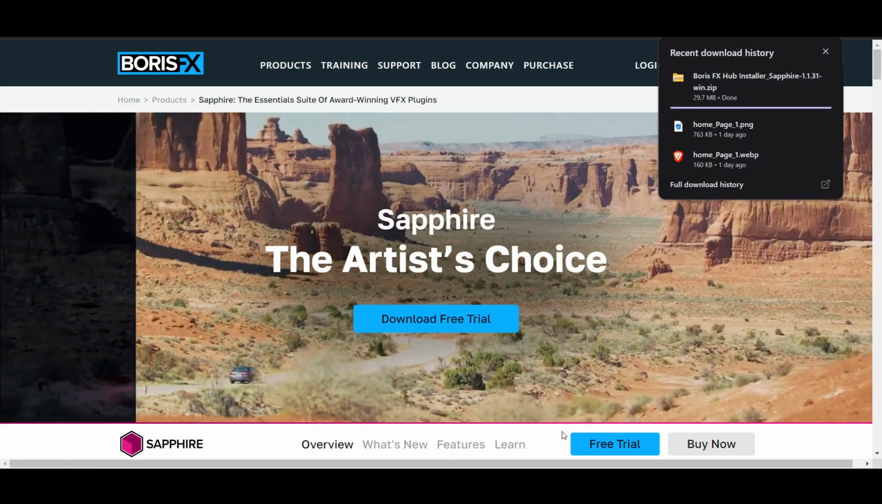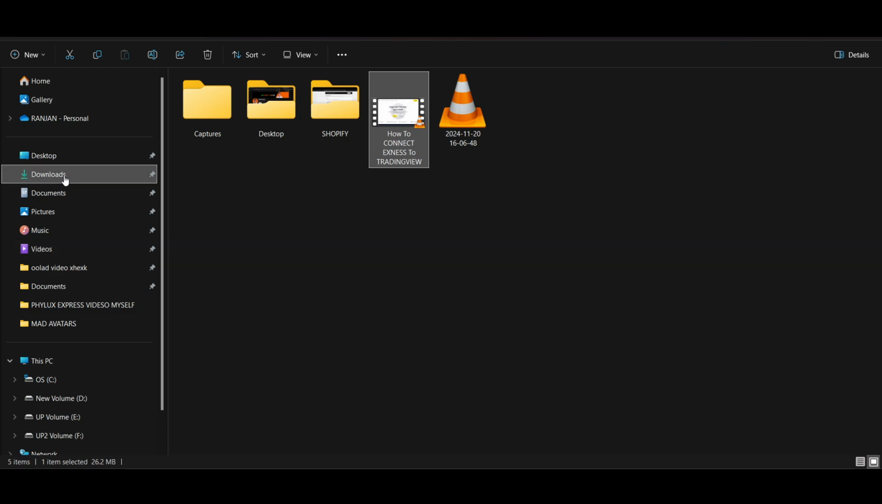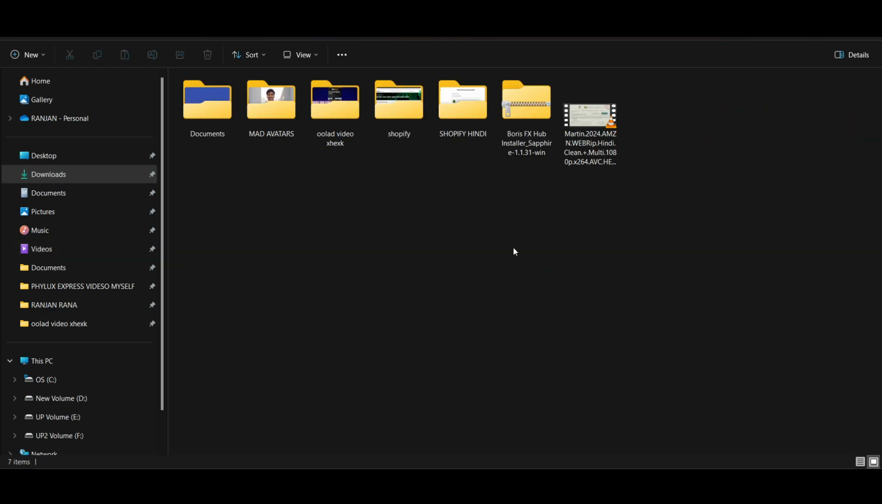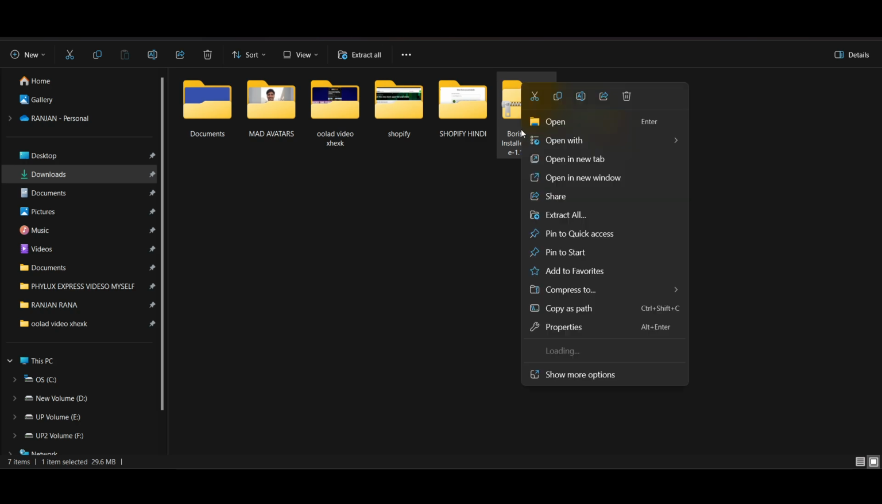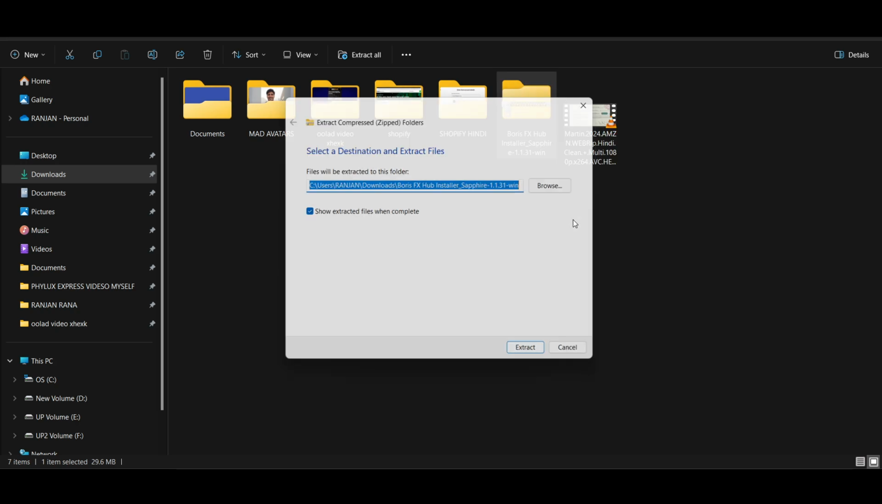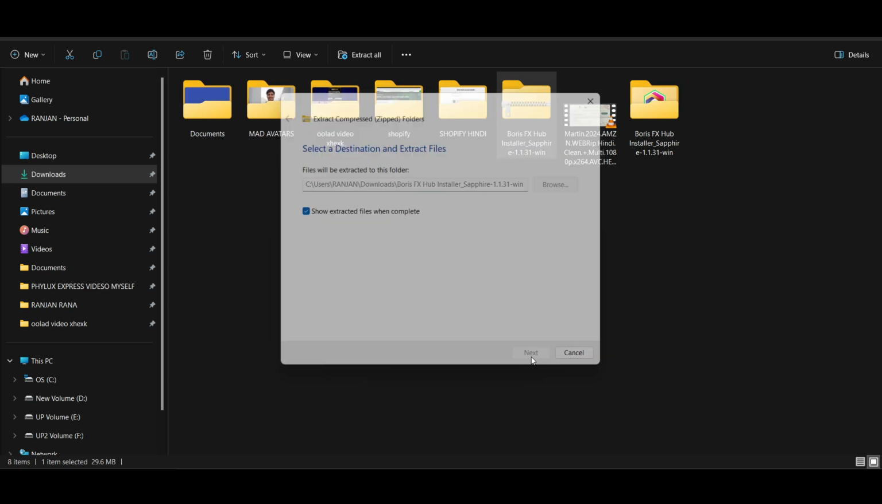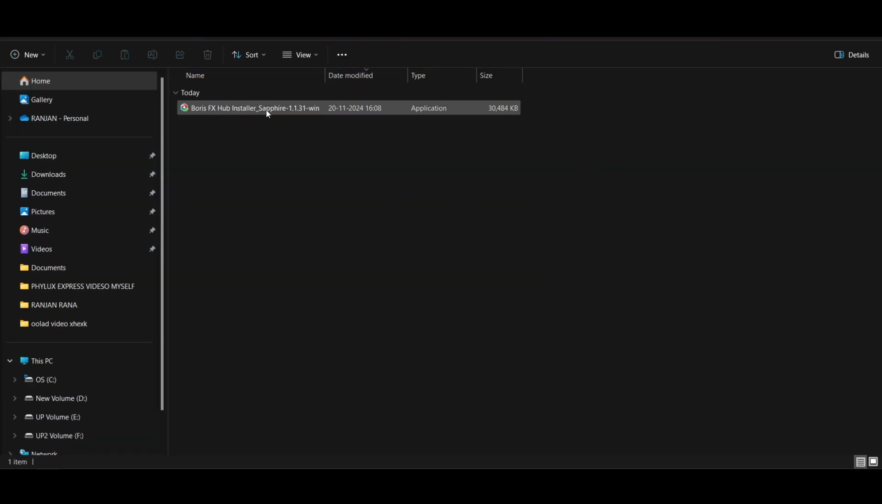But before running it, let me just open the file here. So it's here. We have to extract this file, so right click on it and then click on extract all, select the location, and here it will just get extracted. Now this is it. Now we have to run this installer, right?